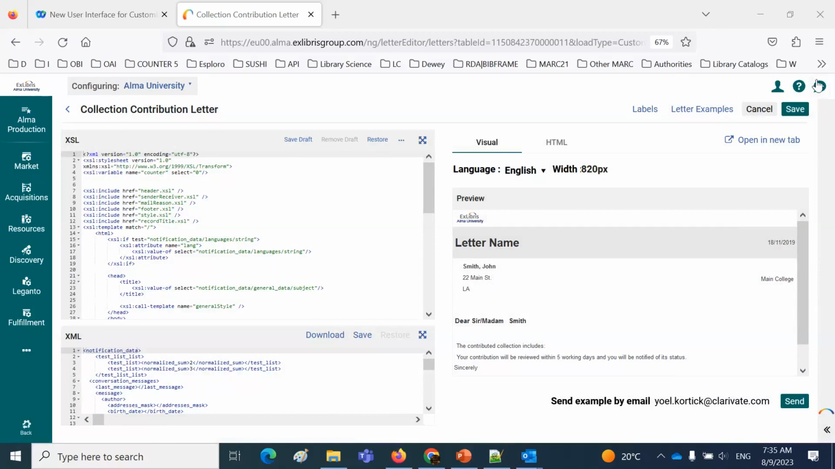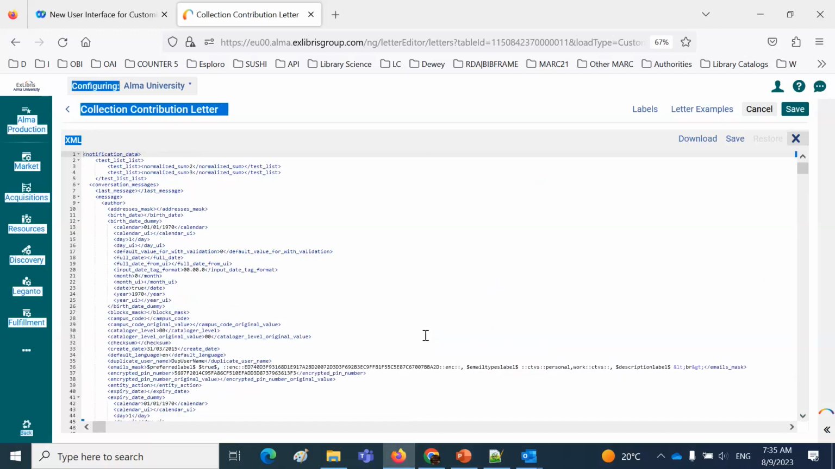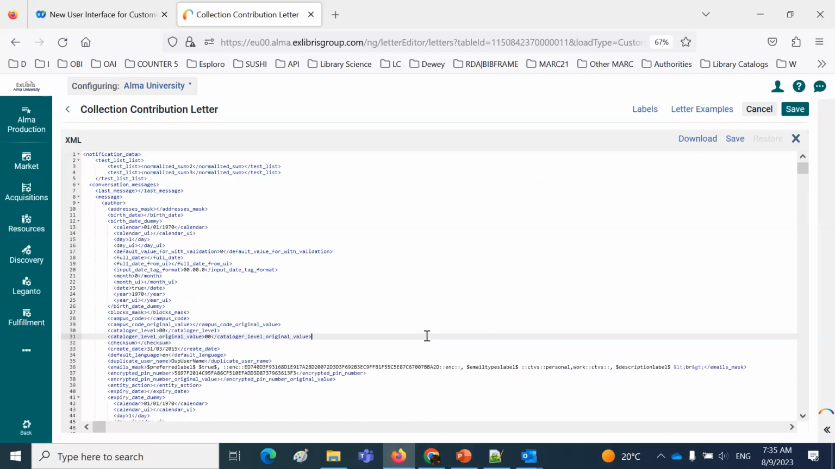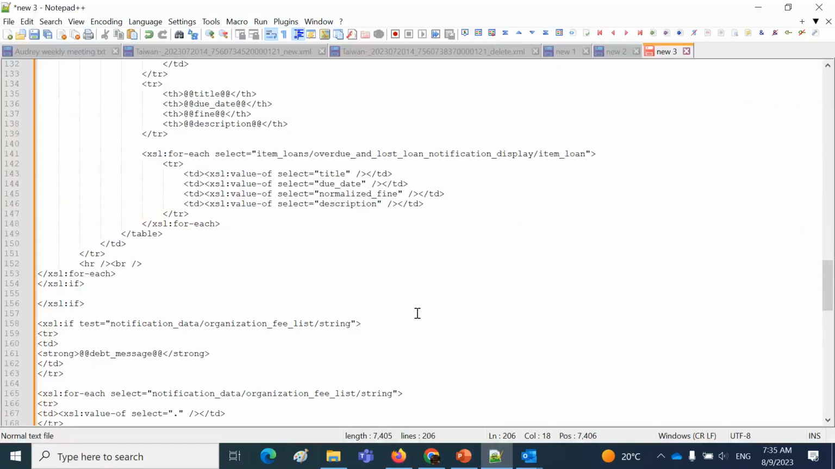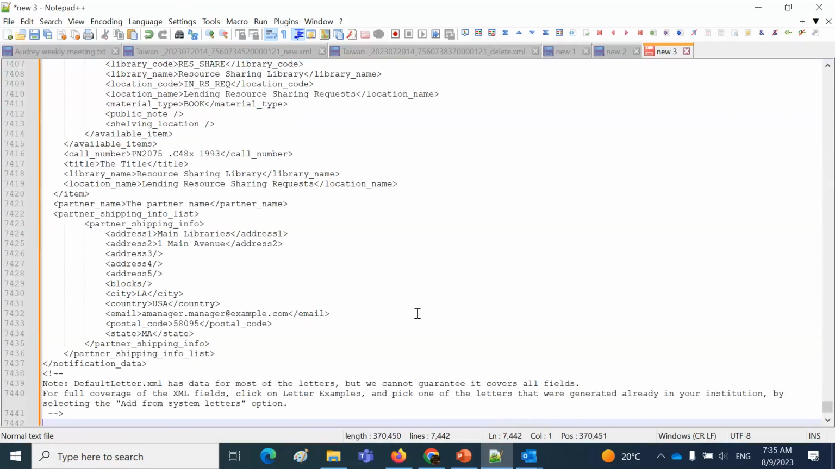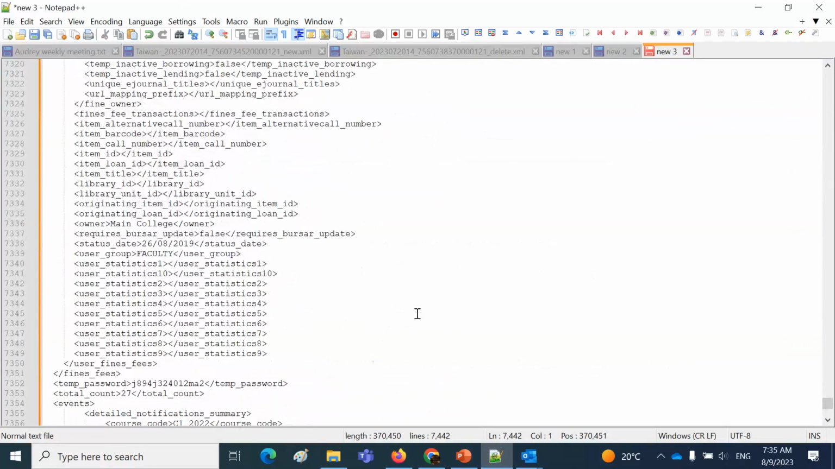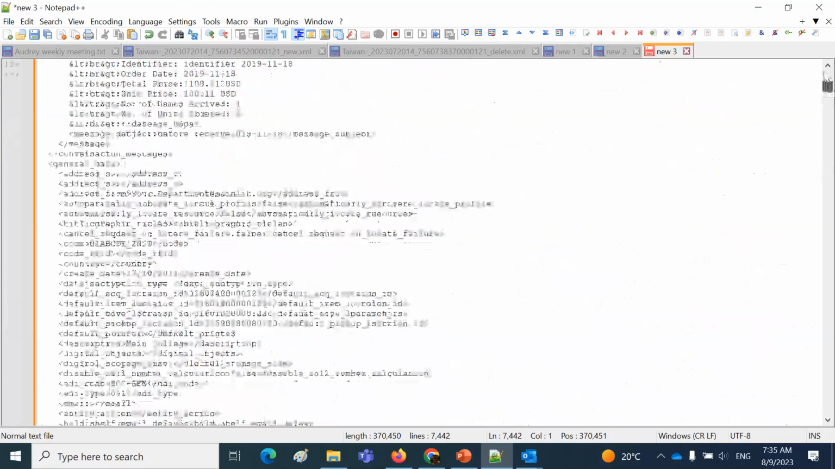Okay, so let's now talk about the XML. I can look at it in a full view here, but I'm going to take this XML and copy it to the side here to show something. So let's put it here. Here's my XML. Now, the data in here is what appears in the letter.